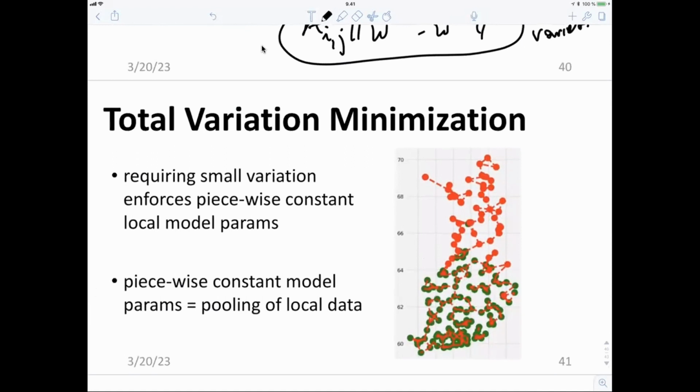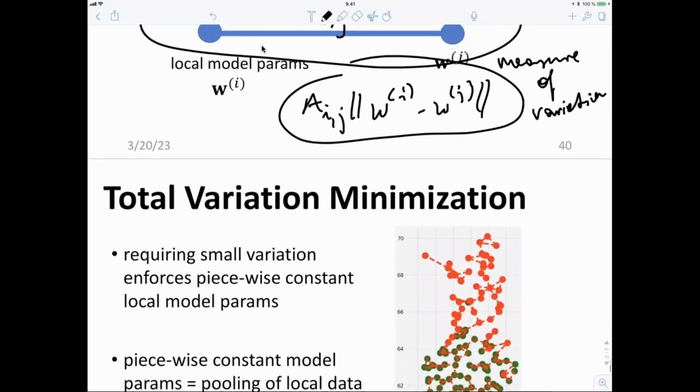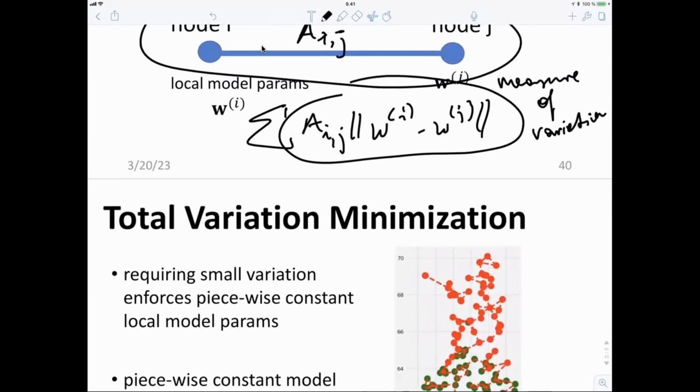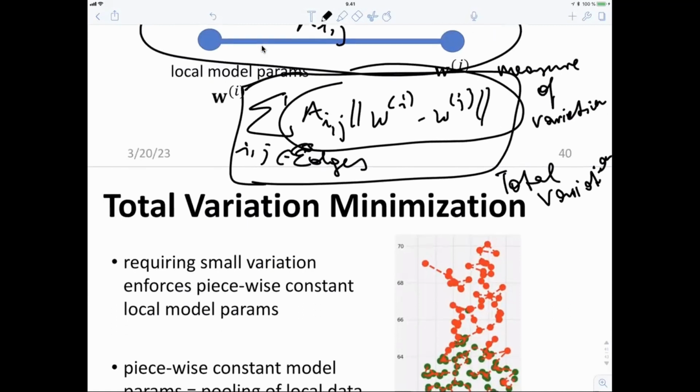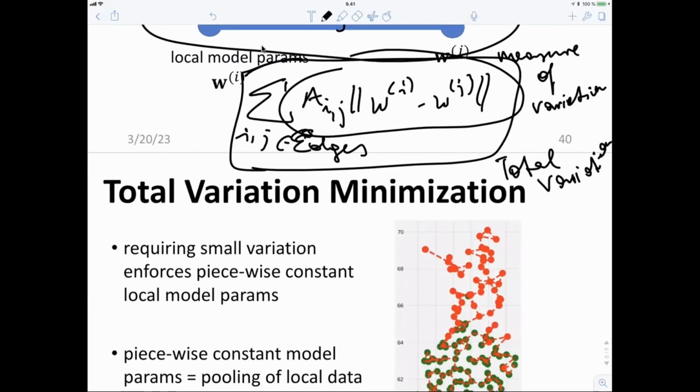So this is the idea of total variation minimization, which I will talk about in Wednesday's lecture: to sum up this variation term over all edges in the empirical graph. This is called total variation. Use this term as a regularizer for the training of the local models. And it turns out that adding this term as regularizer effectively forces the learned local model parameters to be constant over a well-connected subset of nodes in the empirical graph.